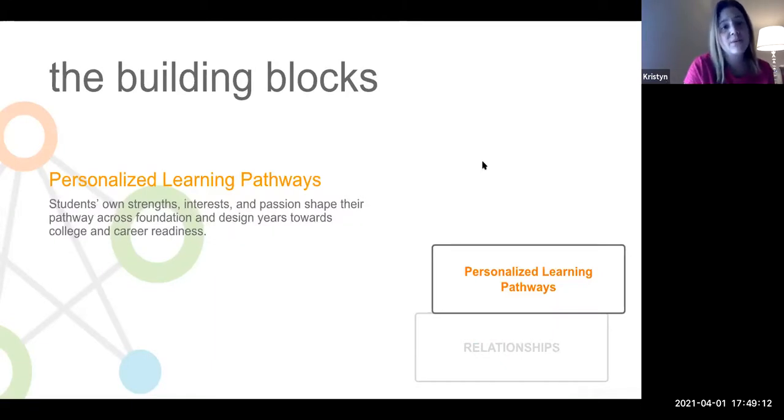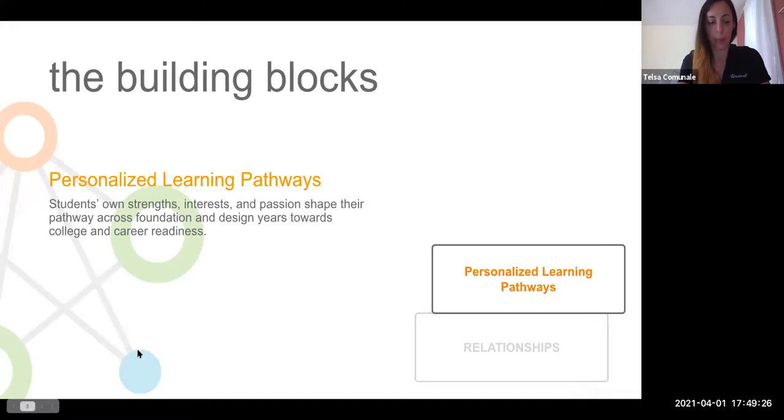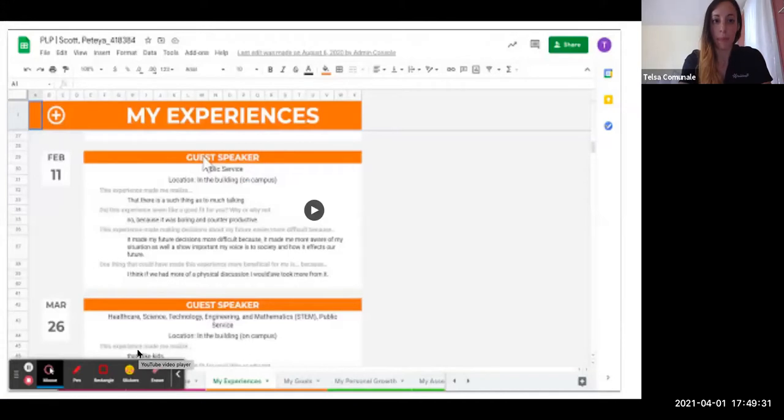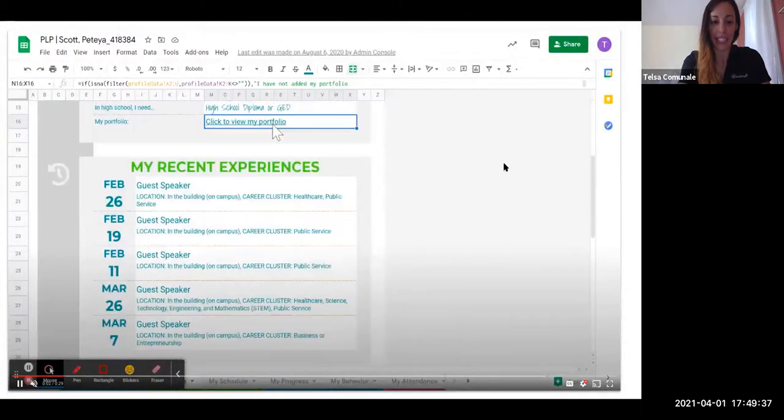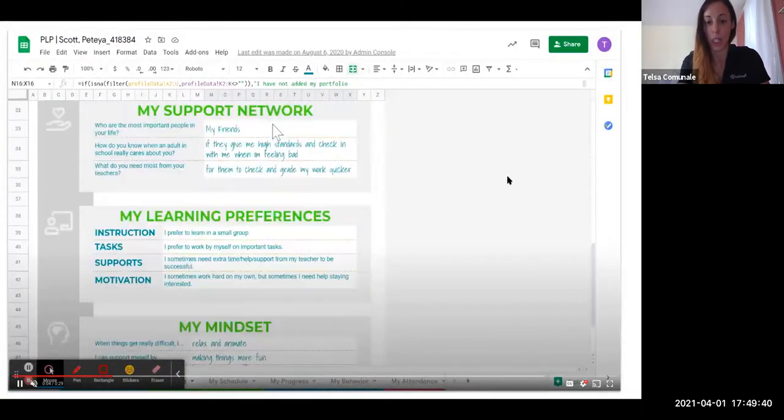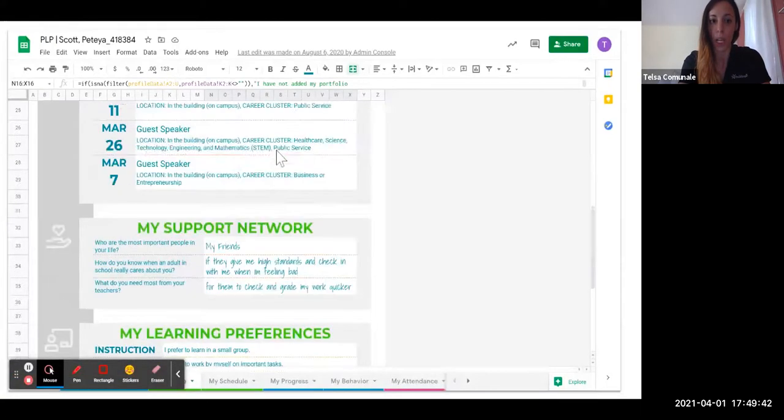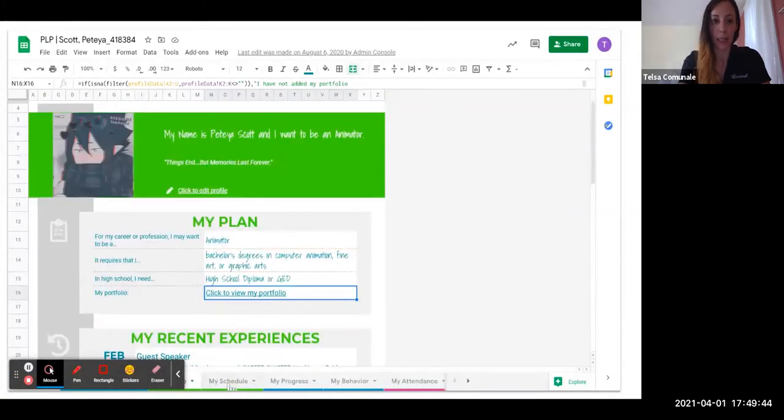Our second building block is personalized learning pathways. And I'll throw this one over to Telsa because she's the expert. So personalized learning pathways really are, and Krystin, you can slide. I'm good. So you all see there kind of in a nutshell what we do, but nothing says it better than this glamorized Google product. If you know anything about Sheets, we have the craziest sheet system going for our students, which is their PLP, their personalized learning plan.